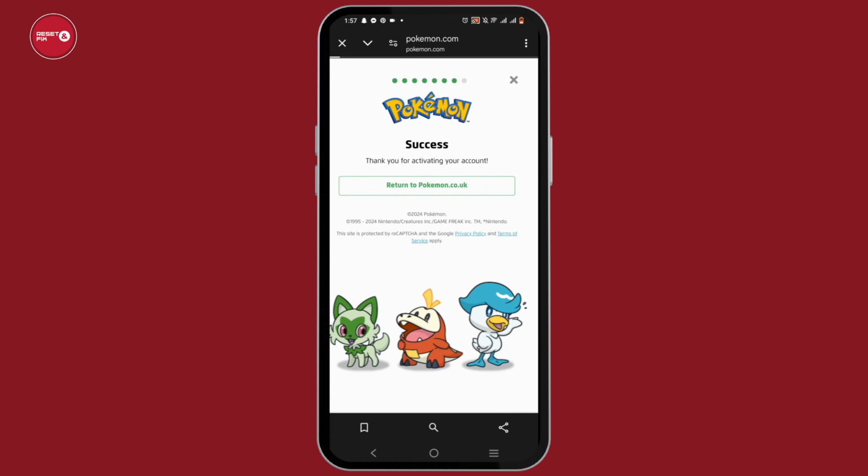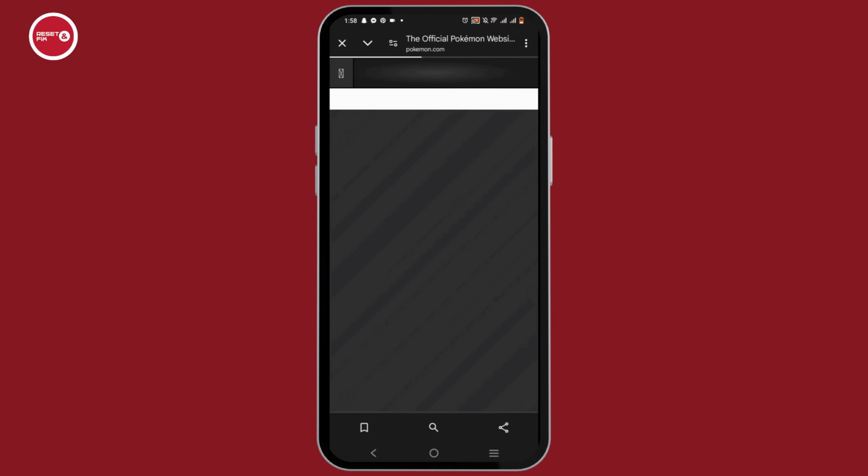Tap on Return to Pokemon. Once you do this, you are good to go and can log in using your credentials, that is the username and password that you entered to create your Pokemon Go account.